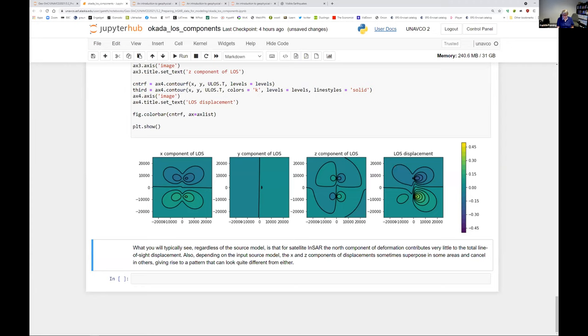Can I explain the reason for the Y component? Why doesn't it contribute much to line of sight? The reason is that the satellite track direction is pretty close to north-south, which means for a right-looking radar, the radar is pointing almost, but not entirely, east-west.